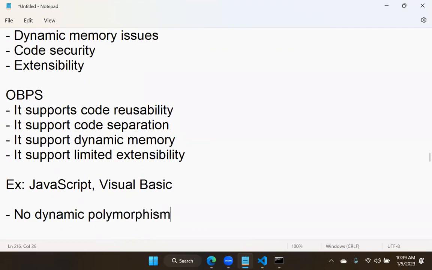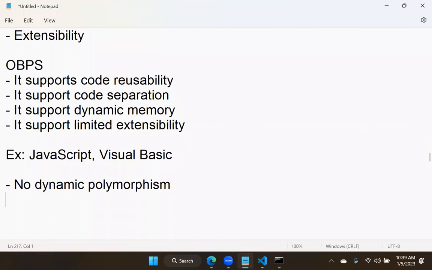The issue is they will not support dynamic polymorphism. Do you know what dynamic polymorphism is? No problem. We will learn here, right? It will not support dynamic polymorphism, and there is no code level security. So no dynamic polymorphism, no code level security. These are all the major issues with OBPS, the object-based programming system.